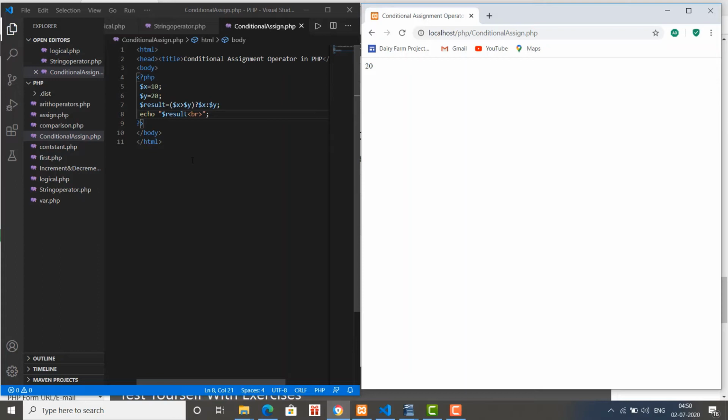So in our case the condition is false, so the value of the right hand side variable, that is y, is assigned to the variable result. That's why it's showing us 20. So if we change this value to, say, 30 or 50, what's going to happen? Save the changes, refresh it, and we see that this time the condition is true, that is, the value of x is greater than y. So the value on the left hand side of the colon is assigned, which is variable x.